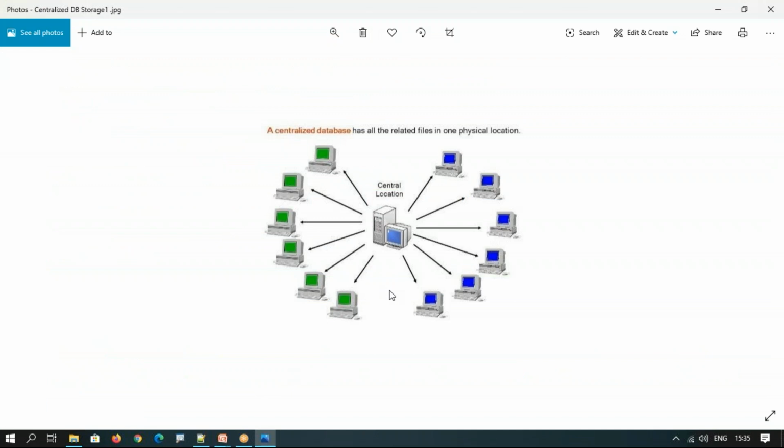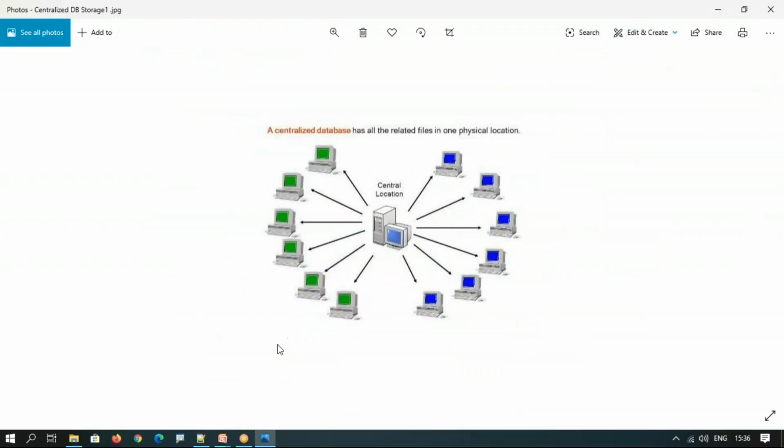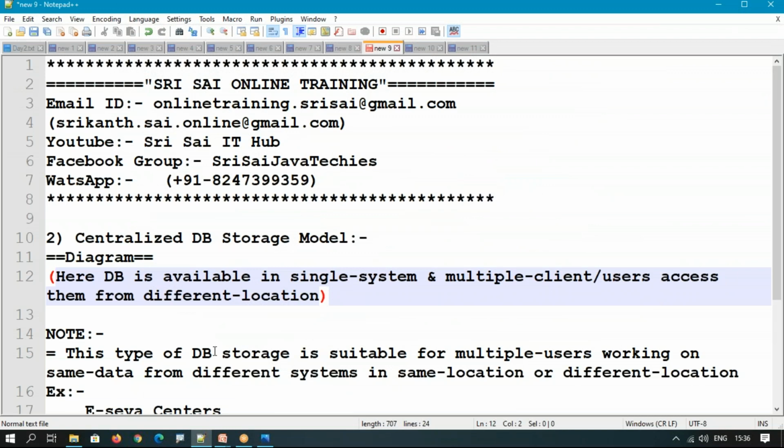If we see here, we have only one central location database. Here you will have the complete data in one particular system as a centralized database system, and we'll have different clients: client 1, client 2, 3, 4, 5, 6, and so on. All these clients will connect to that centralized database computer system and access the data from different locations. So this is called the centralized database storage system or model.